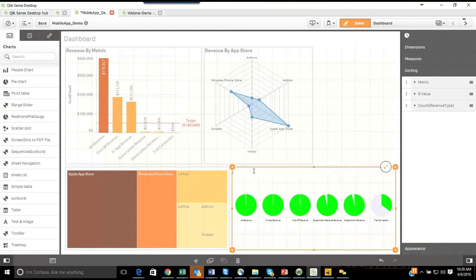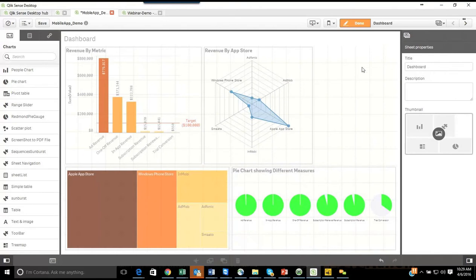And then we can add a title again, then saying this is a burst chart or a pie chart showing different measures. So this is the way we can create. We can keep on adding.